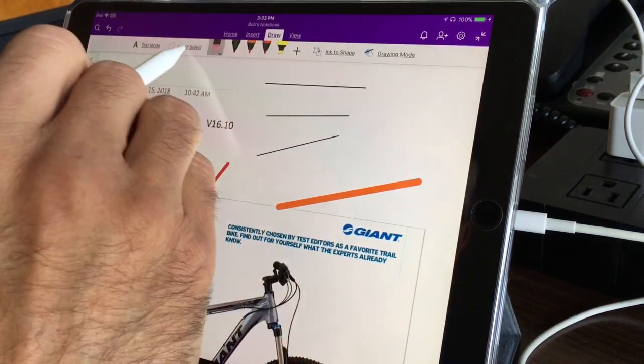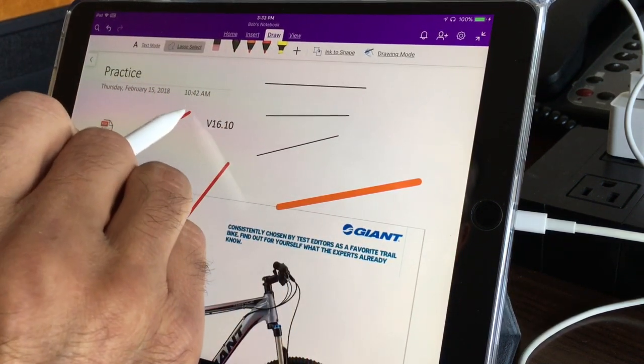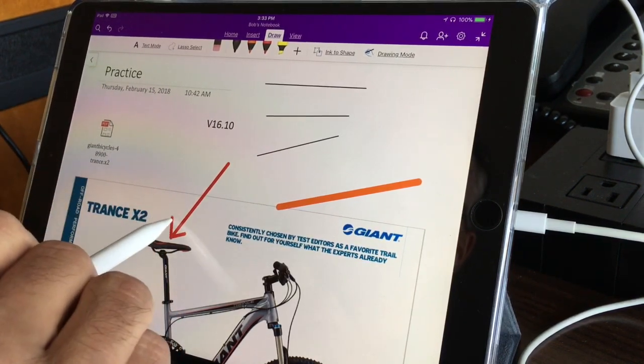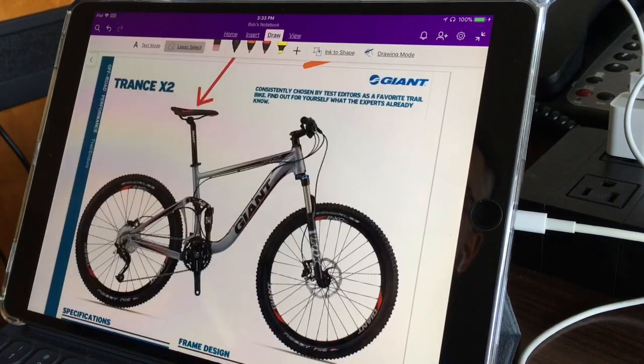And then lasso select it. Spin it around. Boom, there's your red arrow.